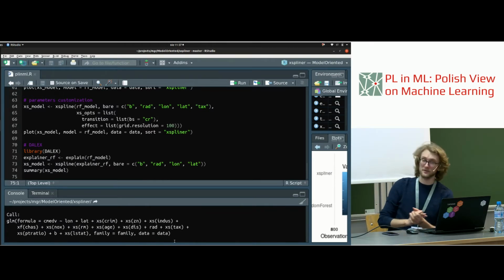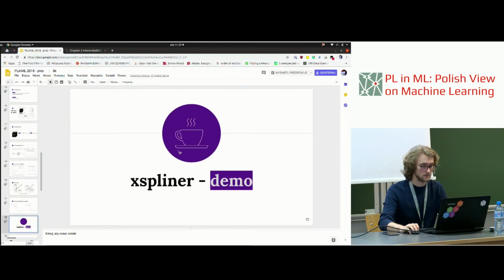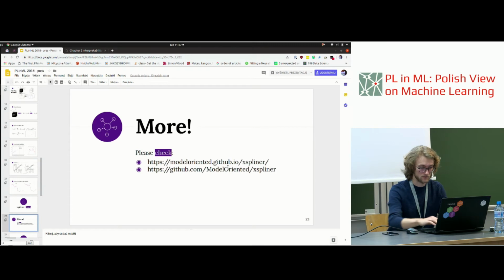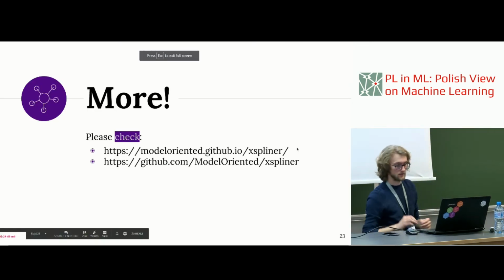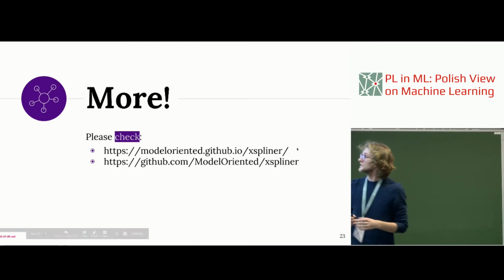More about the features that the package provides you can read on the page of this package. So let me continue.